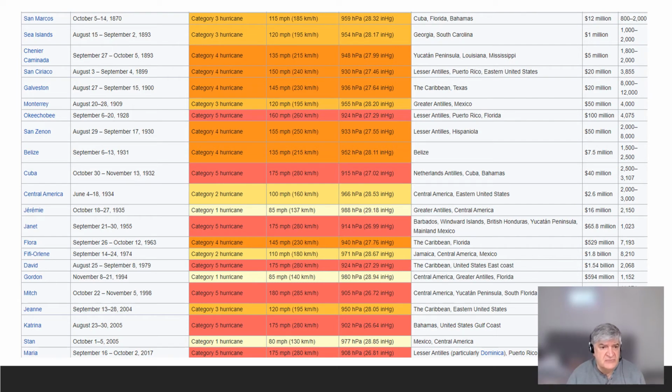Mitch is one of the hurricanes with the higher mortality, and I had the opportunity to work in Guatemala during Mitch and participate in the process of providing services to the affected population and the survivors of Mitch, and it's unbelievable the damage that a hurricane can produce.